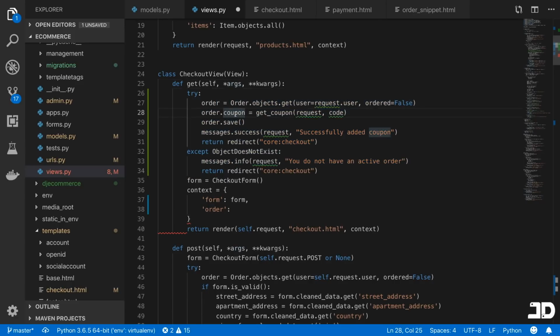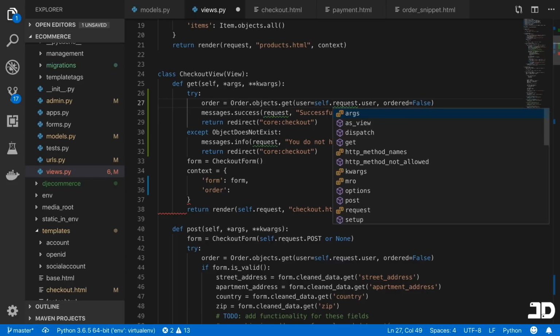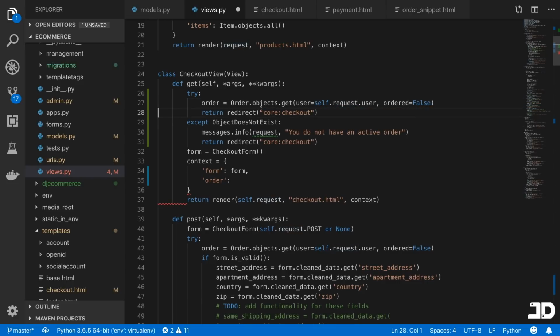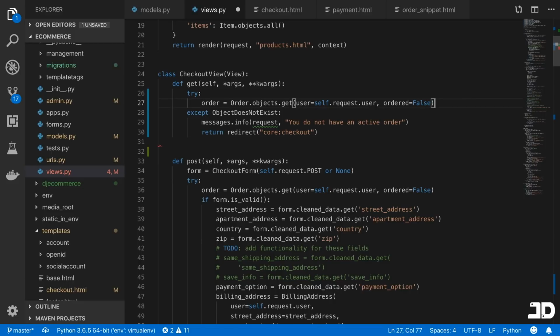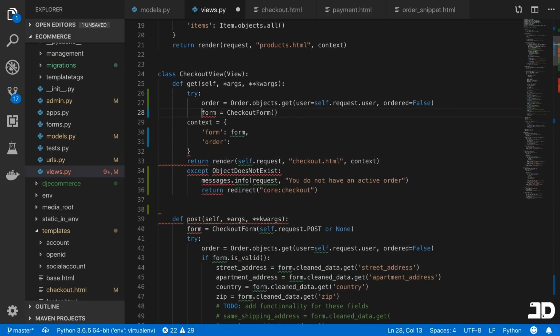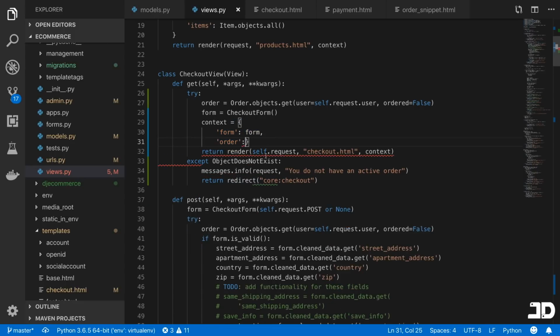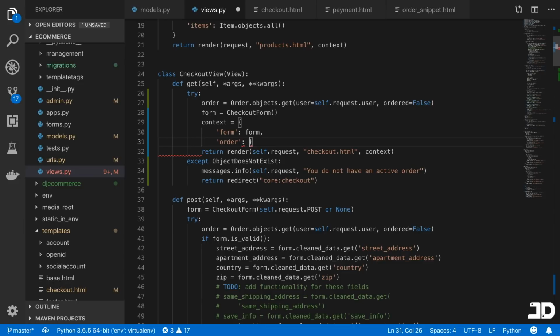So we're getting the order, and then we don't need the coupon or any of that. And this is self.request.user, and then say self. Actually, we don't need that message, and we don't need that return there either. We can basically just cut that out, put that inside the try statement, and make sure that this is self.request, and then the order is that order.